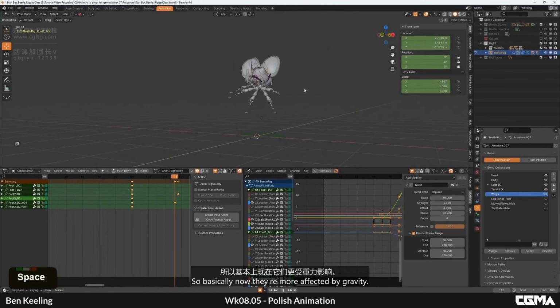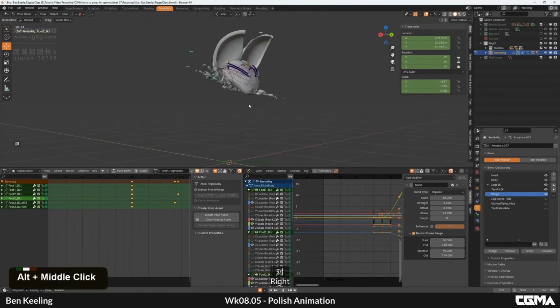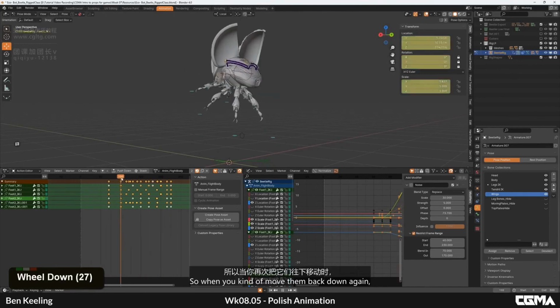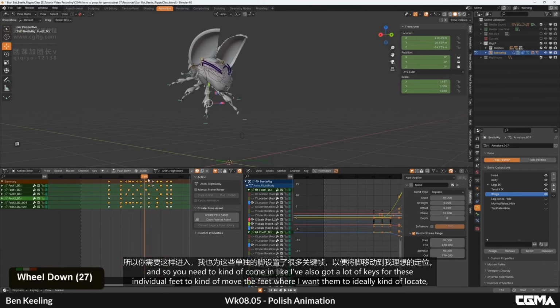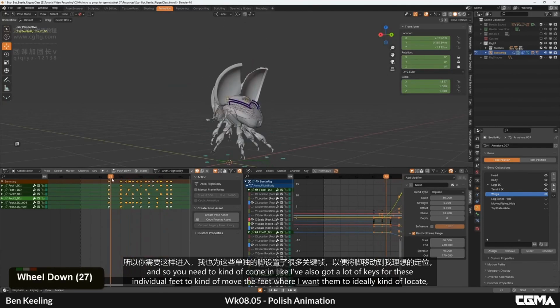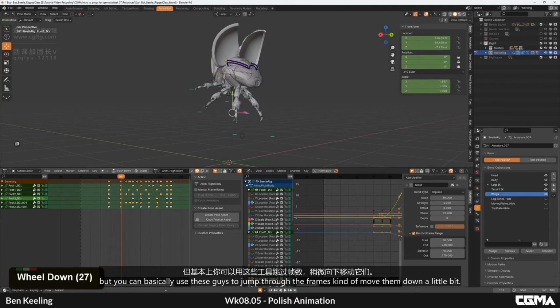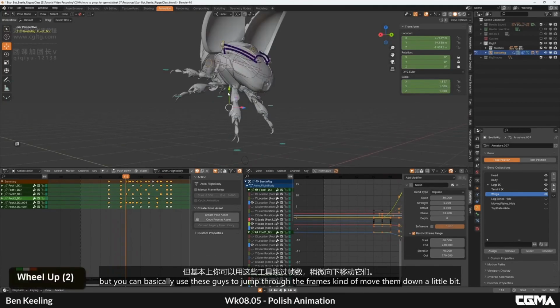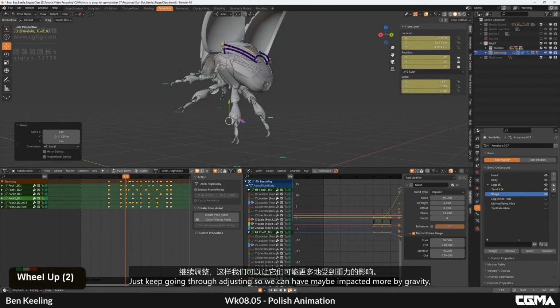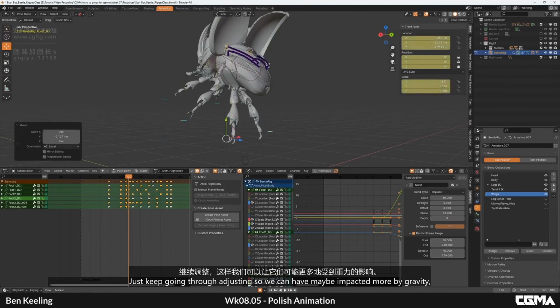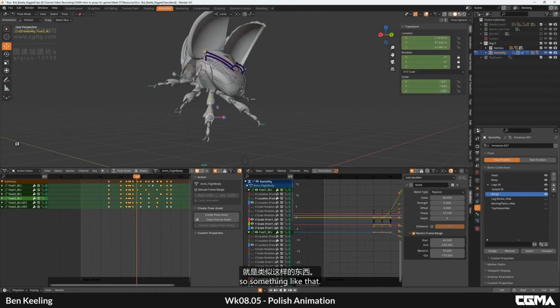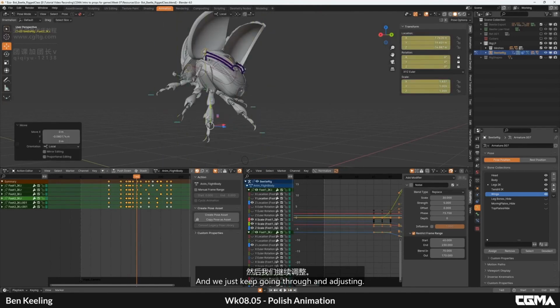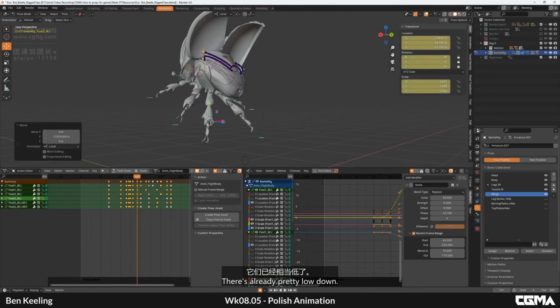Okay, so now they're more affected by gravity. When you move them back down again, you need to come in, and I've obviously got a lot of keys for these individual feet to move them where I want them to be located. But you can use these to jump through the frames and move them down a little bit. Just keep going through, adjusting, so we can have it impacted more by gravity. Something like that. And we just keep going through and adjusting. I think those are already pretty low down.